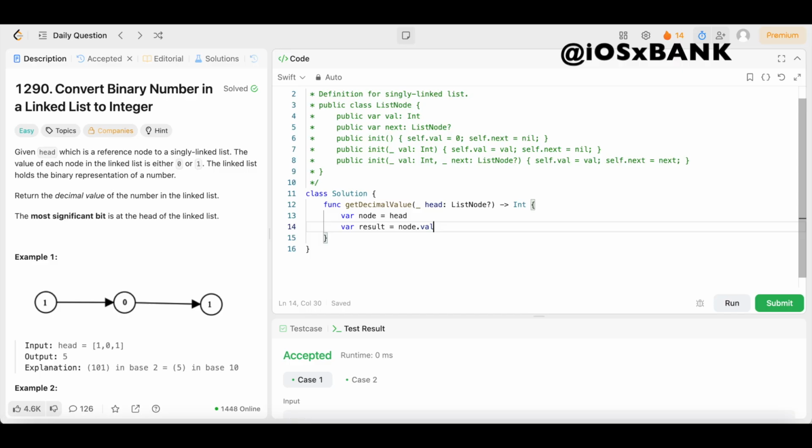Now we need to traverse the linked list until the end. In order to do that, we can say while node!.next does not equal nil. So while there are still nodes to loop through, we are going to left shift the result by 1, which is similar to multiplying it by 2. Then we're going to use the bitwise OR operator to add the next node's value. This simulates binary to decimal conversion as we read each bit.